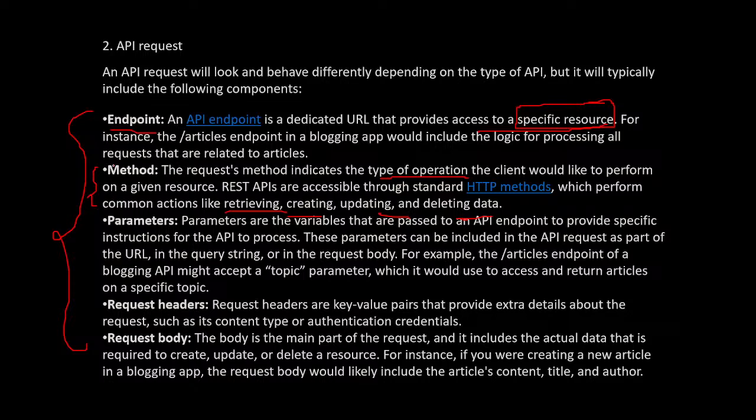After one or two lectures, we will start the methods topic again and go deep into it. We have different types of methods: we have GET, we have POST, we have PUT, we have DELETE. These are all methods which are used to perform these operations.